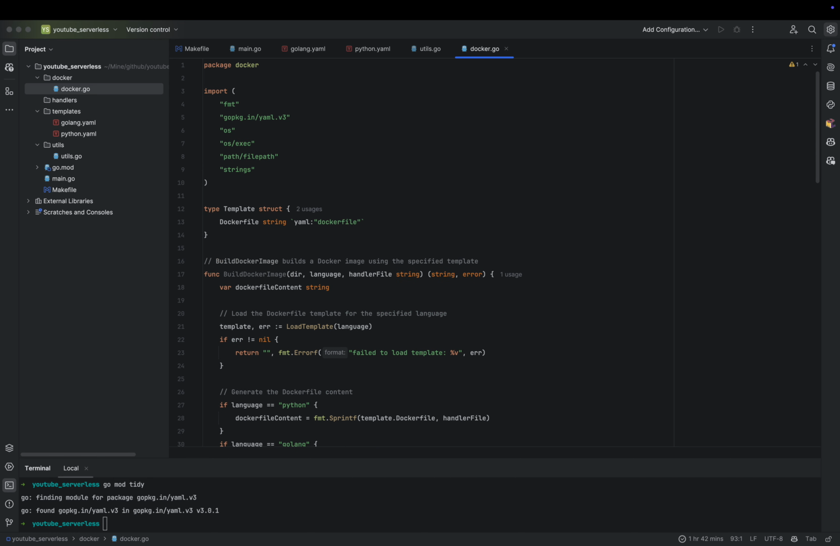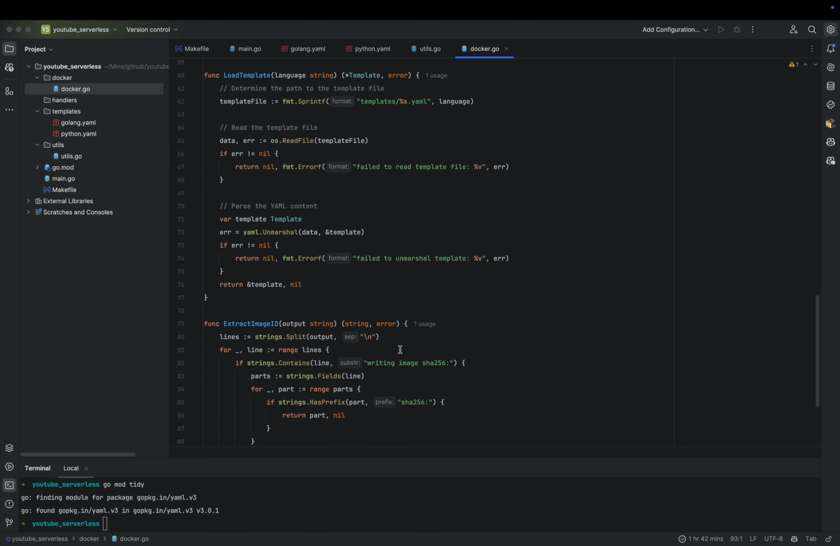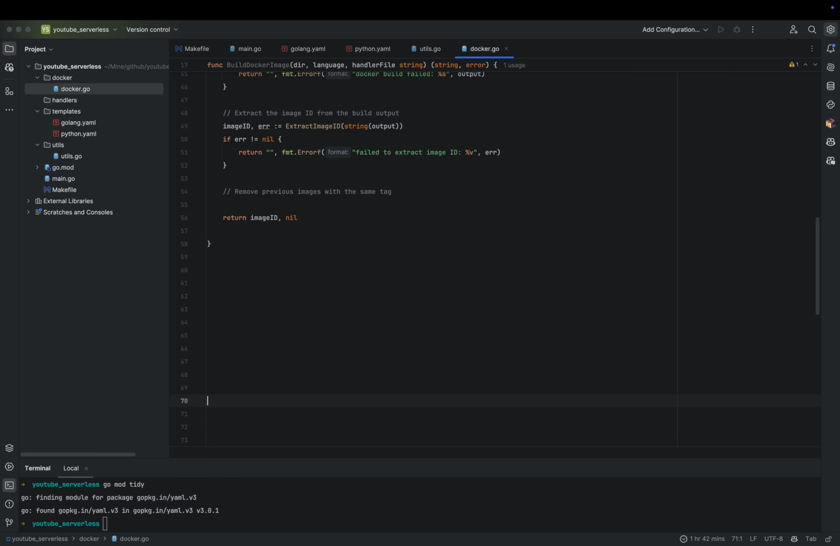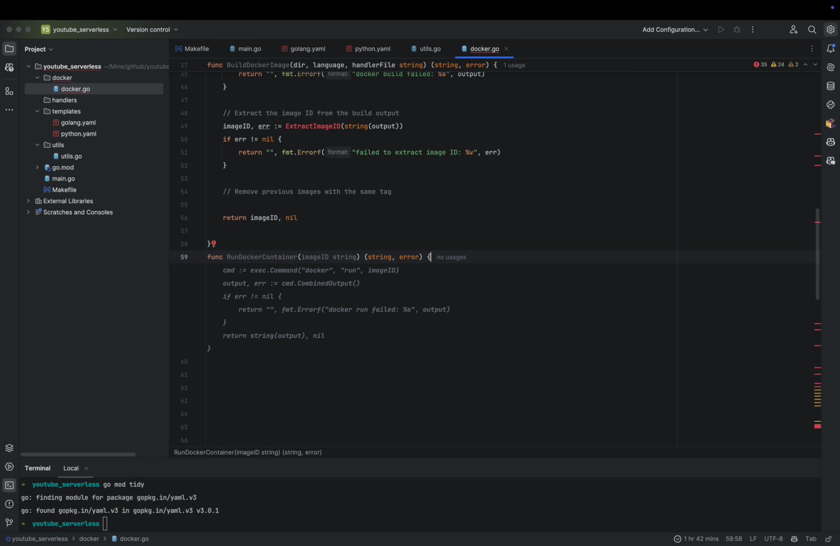What else do we need to build in this package? Yeah, we need to run the Docker container. Let me put that function just somewhere here. So the run function will take an image ID and return a string, the output. I think maybe we can return a JSON object, but let's return a string.